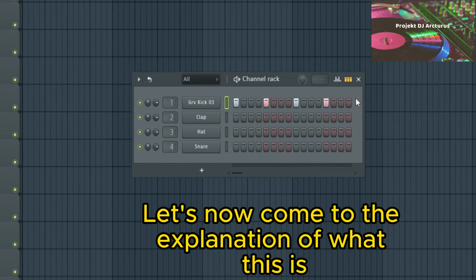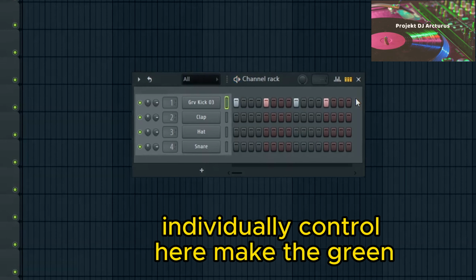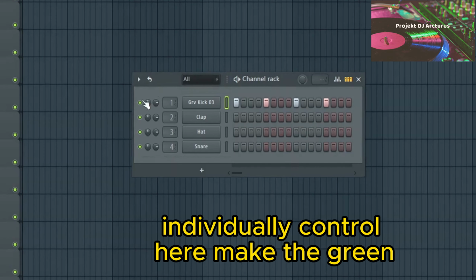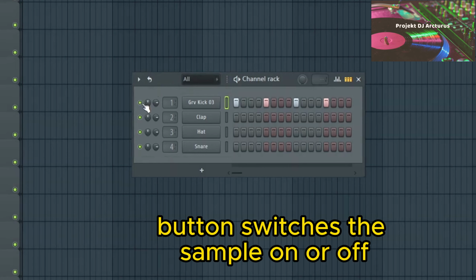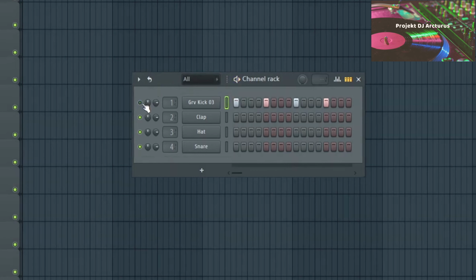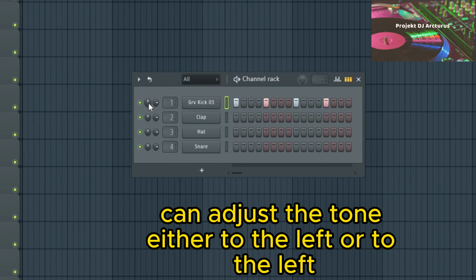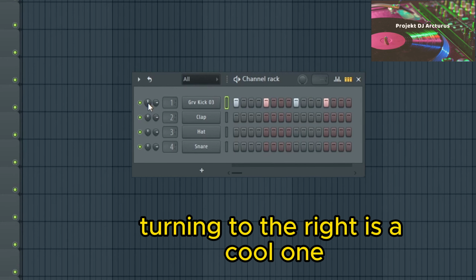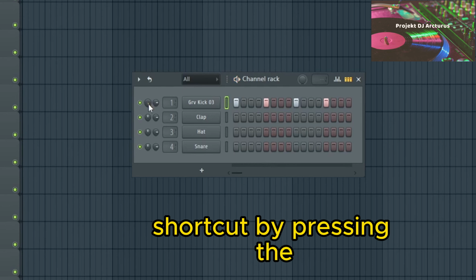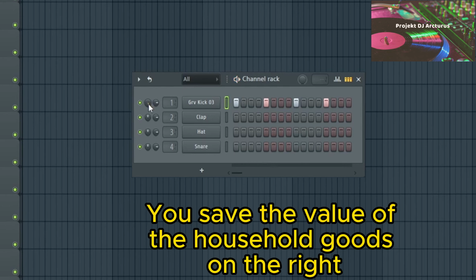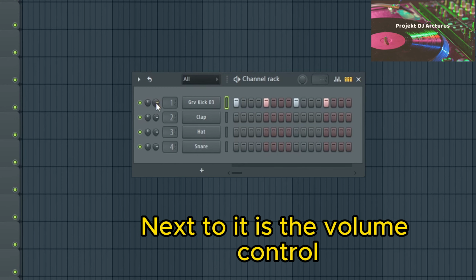Let's now come to the explanation of what this is. Individually, the green button switches the sample on or off. This button is the panning, so we can adjust the tone either to the left or to the right. Shortcut: by pressing it you save the value of the knob on the right. Next to it is the volume control.